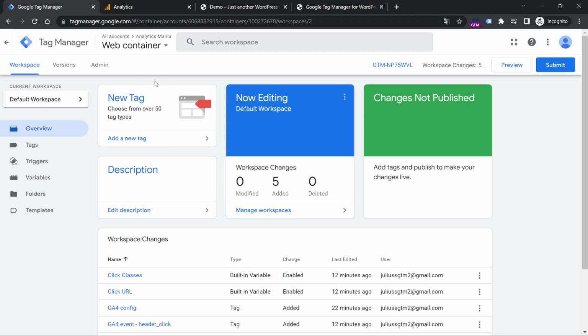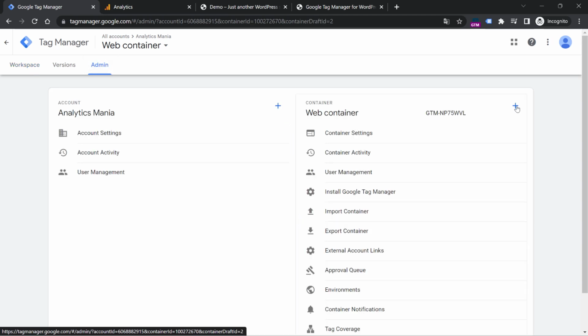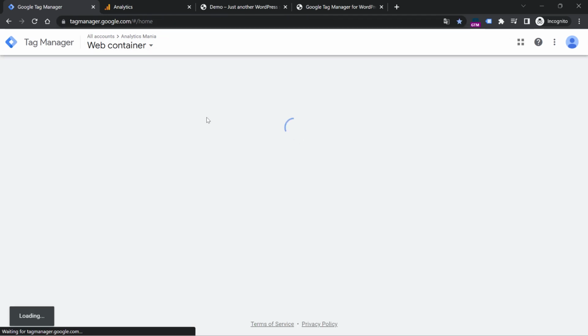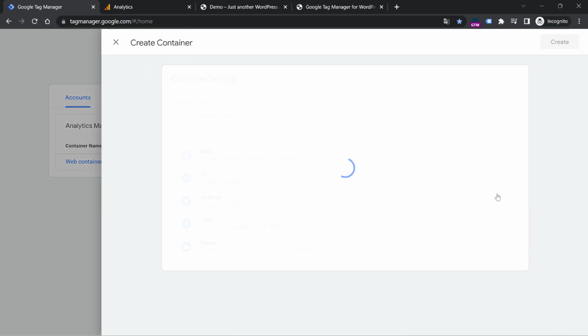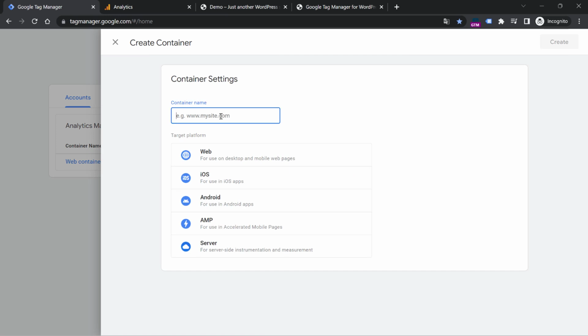So if you already have opened a container in Google Tag Manager, you can create a new container by clicking Admin and then clicking plus right here. If you see a list that looks like this, then you can click these 3 dots right here and create a container in your existing Google Tag Manager account. So I will click this, then I can name this container. Let's say I will call this SGTM demo. And then we select the server type.